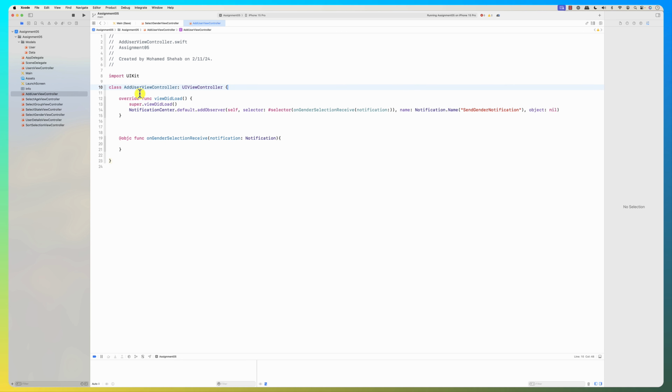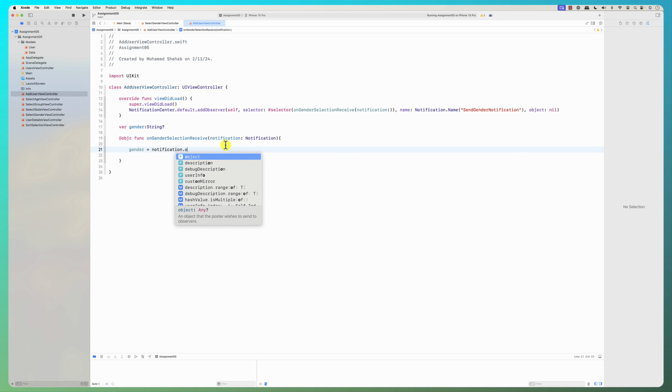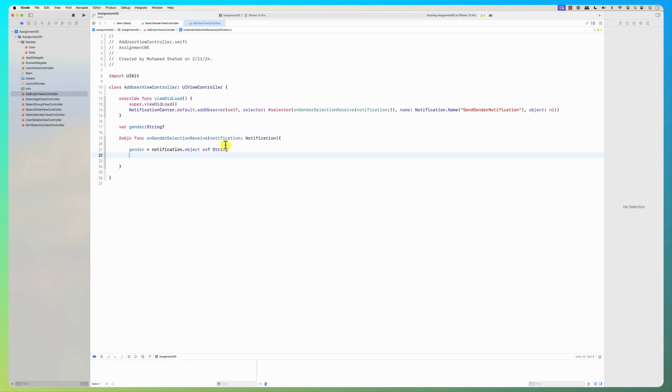I'm not going to use the user to store it. So I'll just have some variables. So variable gender string question mark, right? So basically when you receive it, what we're going to do is we're going to say gender equals notification dot object as string. Right, so we have the gender, and now we can display it and so on, right?